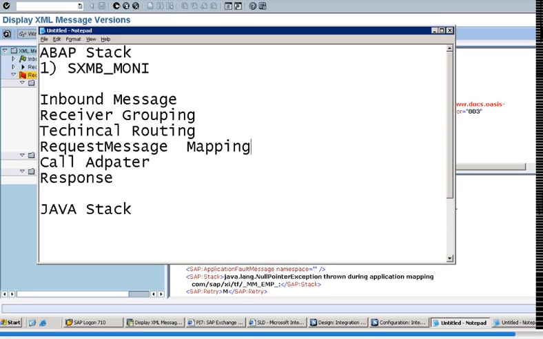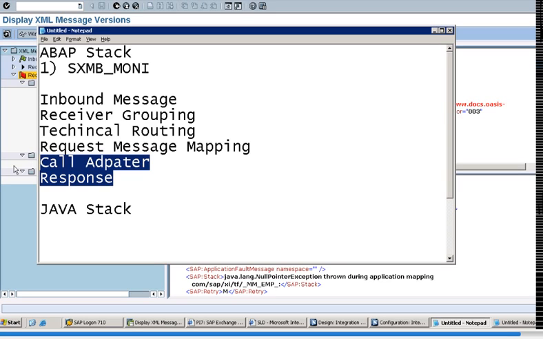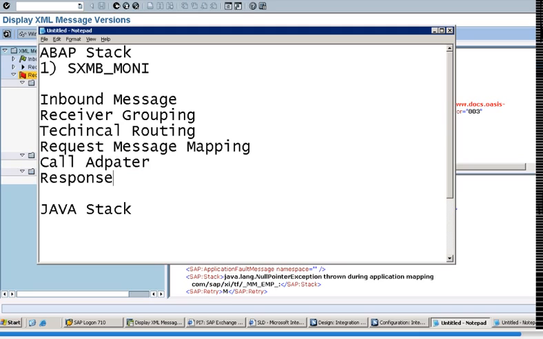Then as per the message interface mapping, the request message mapping takes place, and the mapping conversions take place. And then the call adapter, what it does is it will send to the receiver system. It needs to check whether the receiver system has the rights or not, and some other stuff like the conversion of the message, and all of that will be under call adapter. And then finally the response, whether this particular message had been received by the receiver system or not.